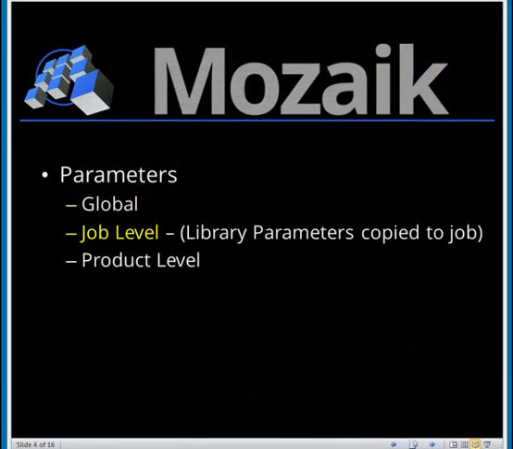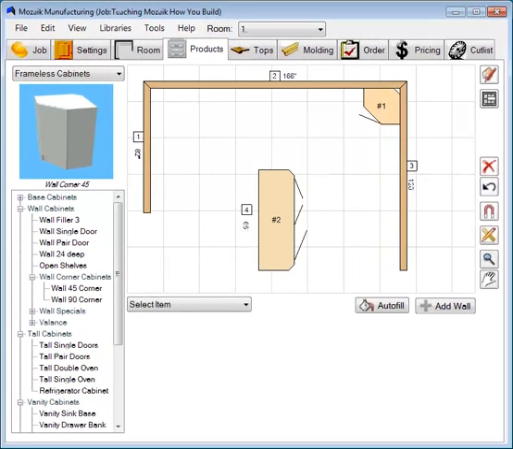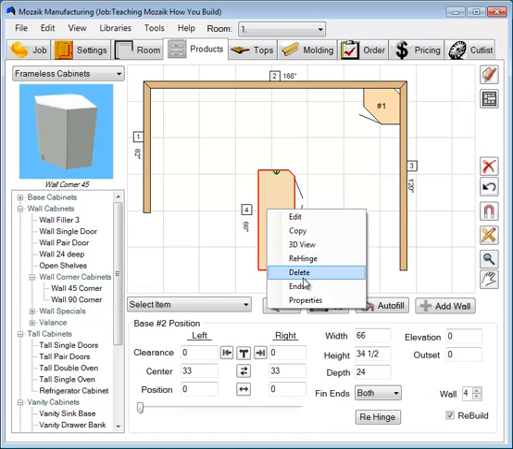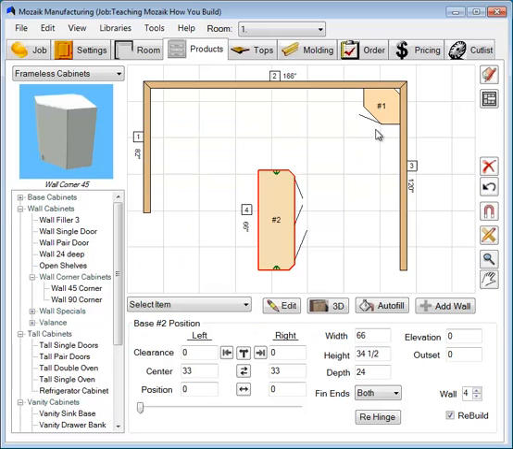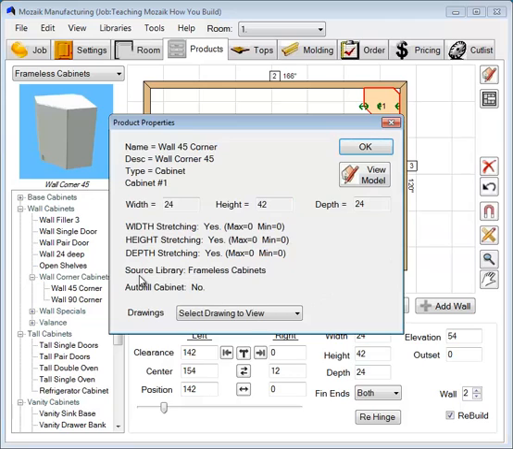Next, you have your job level parameters. Each time you start a job within Mosaic, a copy of those parameters are placed in the job. So it's important to note that your parameters are placed in the job once you place cabinets in the job from a certain library. For example, in this job, we have placed an island cabinet. And if we look at the properties of that island cabinet, we can clearly see that that is placed from the custom cabinet library. Now if we click on our corner cabinet, select properties, we can see that that has been placed from the frameless cabinet library.